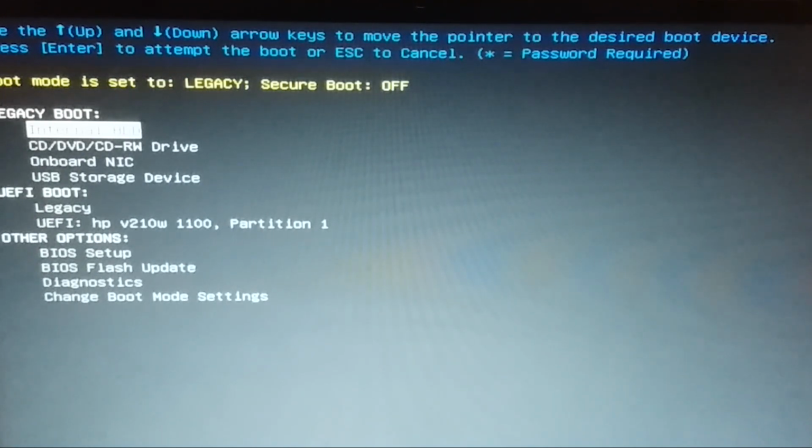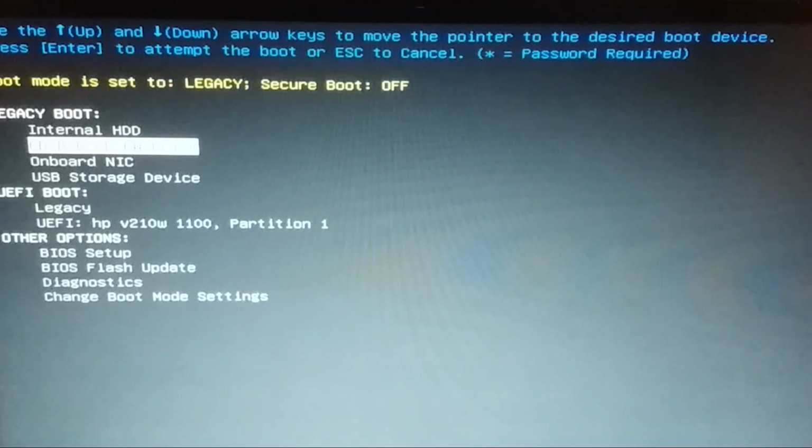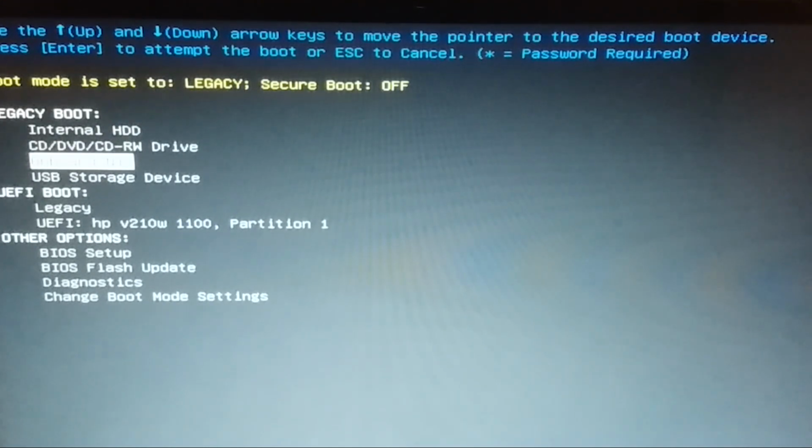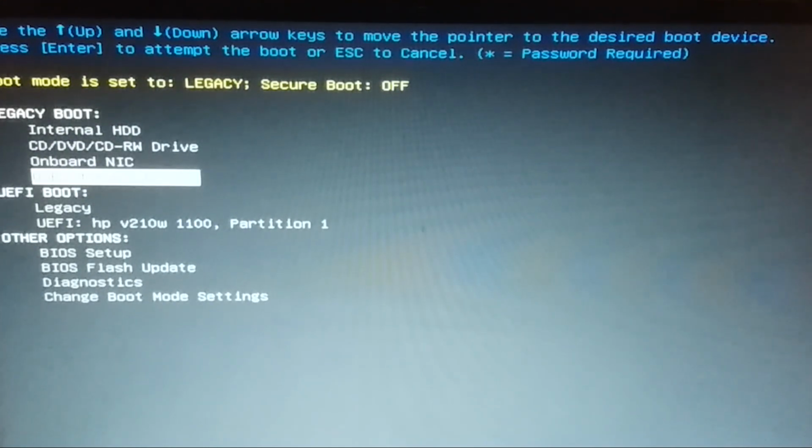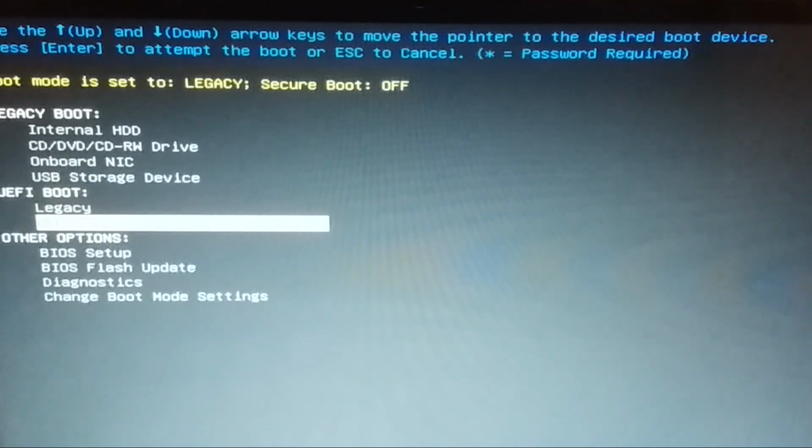Once we are in our boot menu, you want to select the USB device that we plugged in. Please note that you want to select the USB device under the legacy boot options and not under the UEFI boot option. So you want to select this, press enter, and Ubuntu has started, and now it will run a disk check.